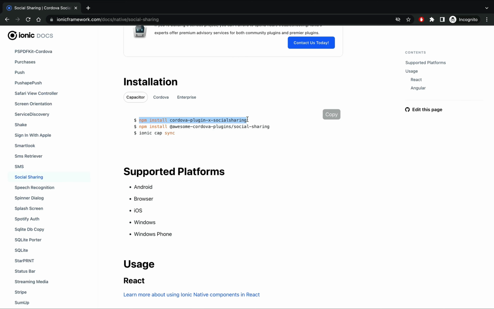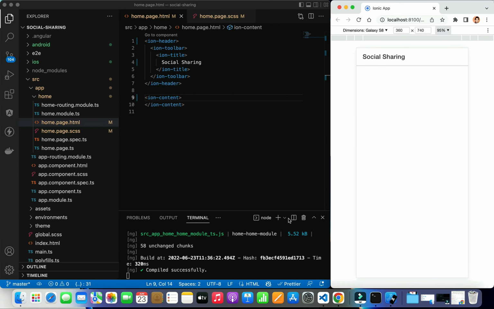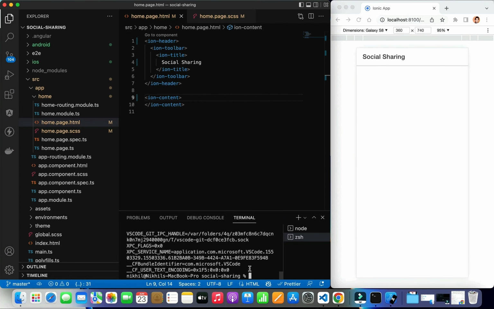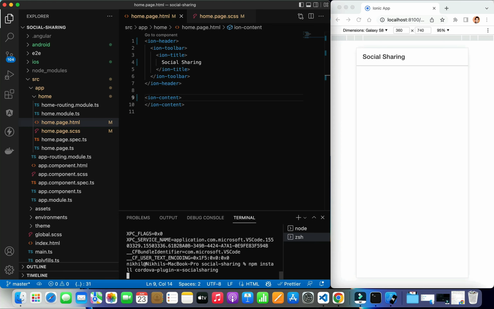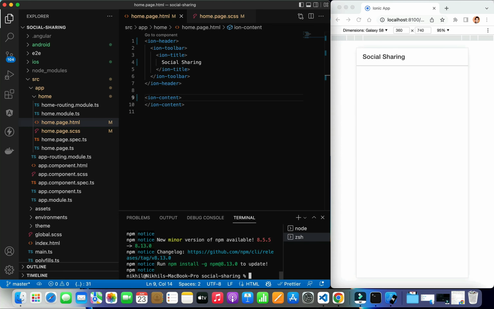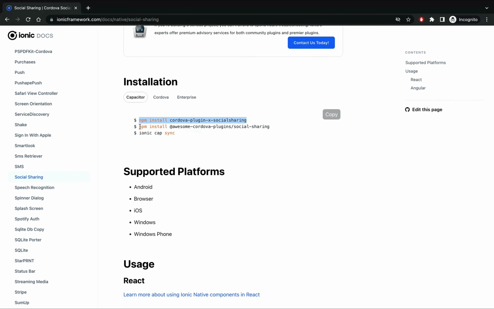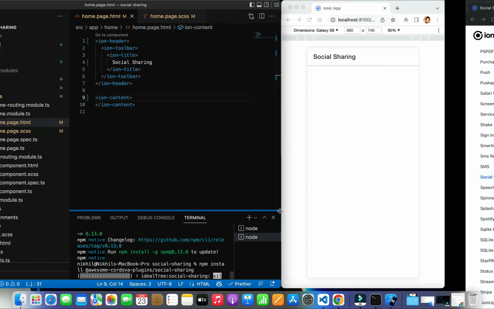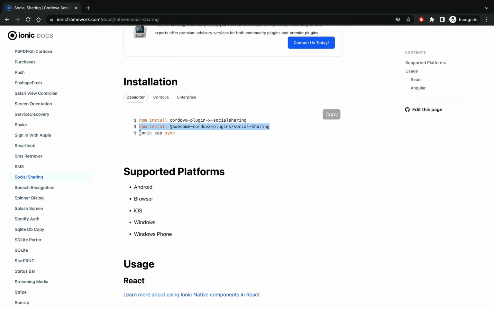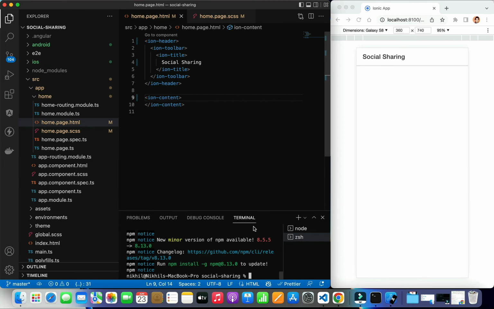I'll copy it up and install it out here. At first, let me open up another node, and out here I'll simply run this particular command. Alright, so the first installation is done. The second one also I'll simply run out here. Okay, now let me just see the third one, which is Ionic Cap Sync. That is what we need to run. Let me just copy it and I'll come out here.